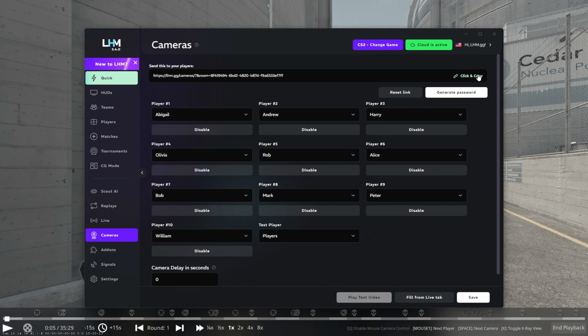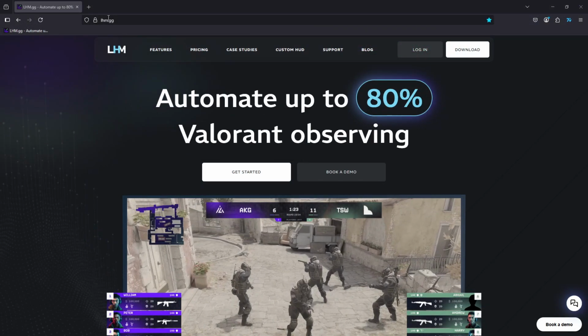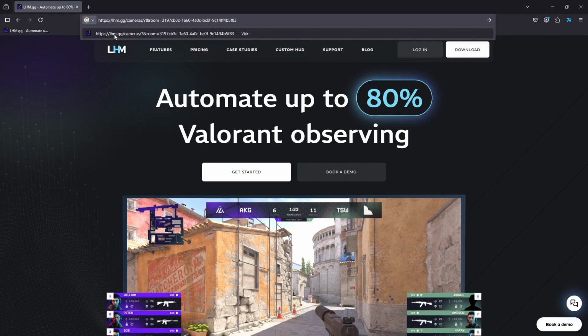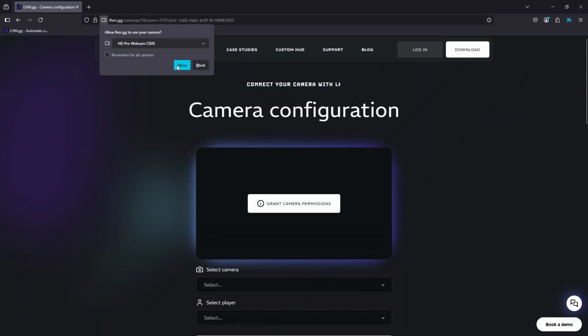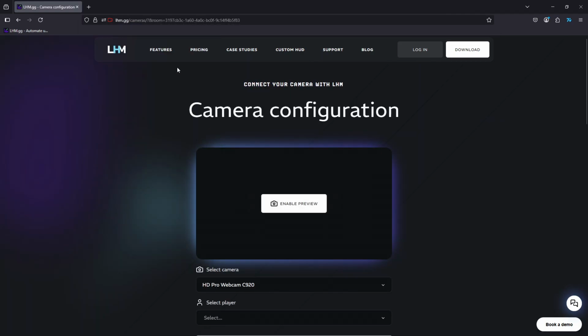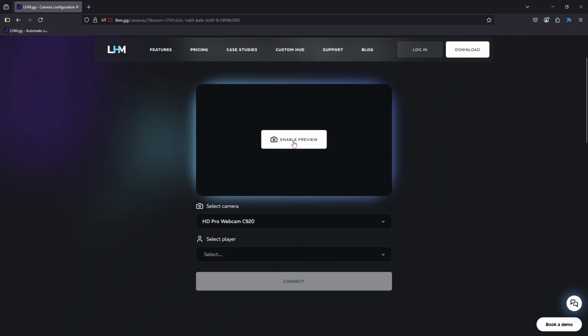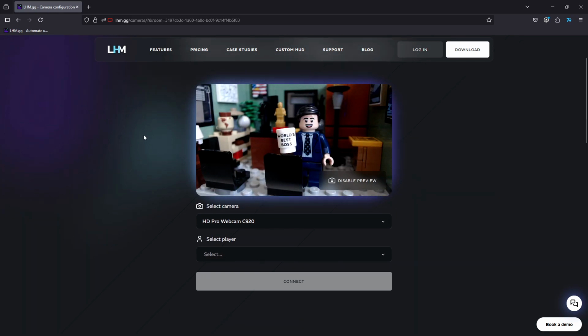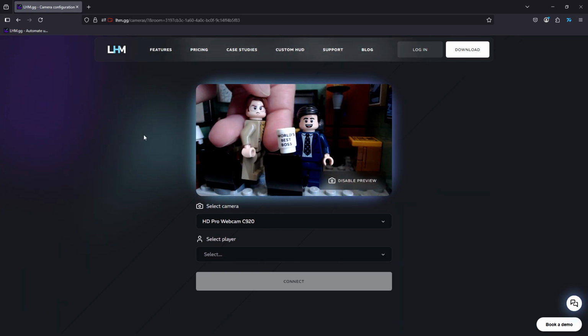If all players are already assigned and the changes have been saved, you can copy the link and send it to the players to connect to LHM. We suggest using Google Chrome or Mozilla Firefox. Also, remember to allow the browser to use the device they want to use as their camera. In demonstrating how the cameras work, we will be assisted by Michael and Dwight from the office.